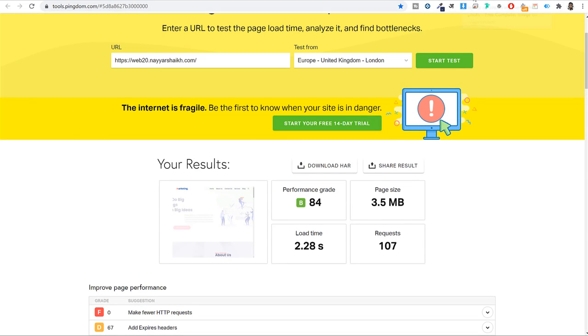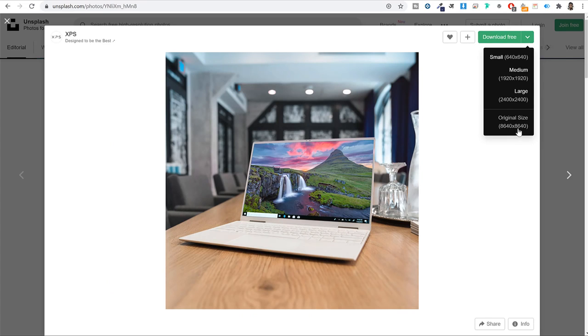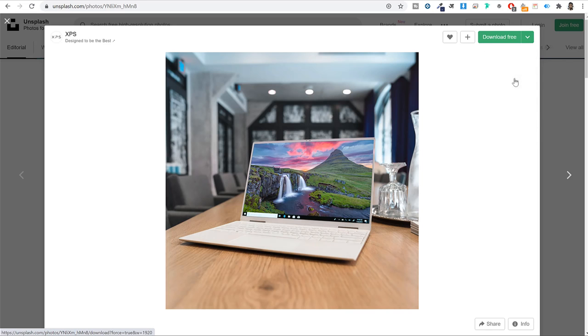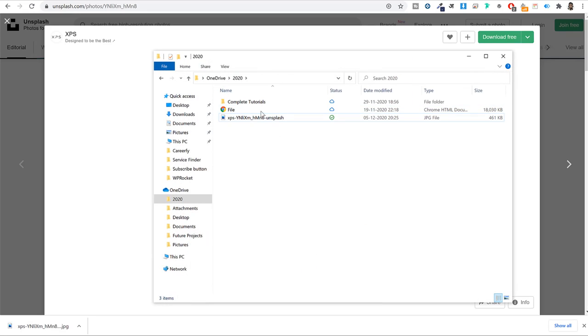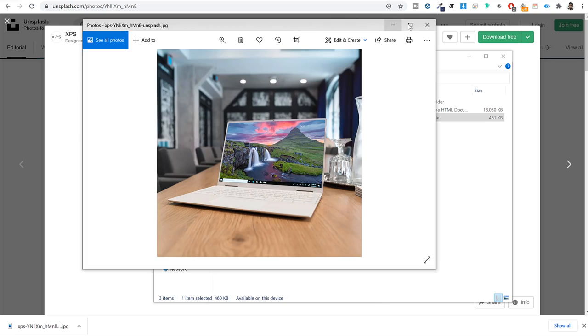So what you should be doing is whenever you're downloading an image, first make sure you download a smaller size image, maybe a small image or a medium size image. For example, if I download this medium size image, 1920 by 1920. Now let me open this. Click on show in a folder. Now here you can see this is the image that I just downloaded. If I open this, now as you can see, this is the image.